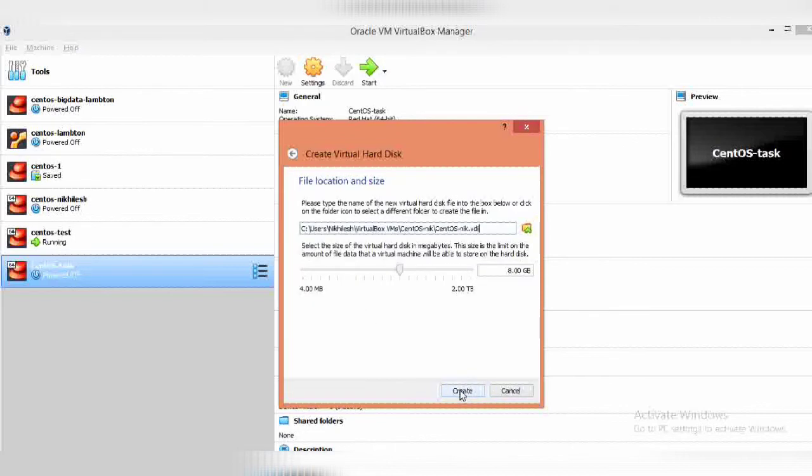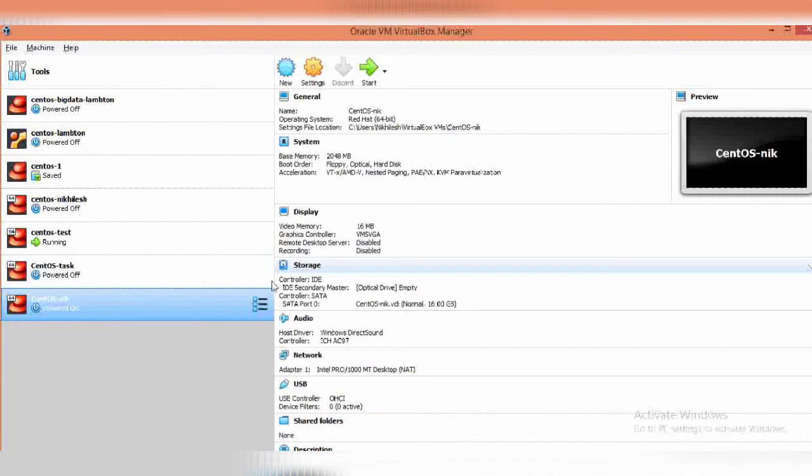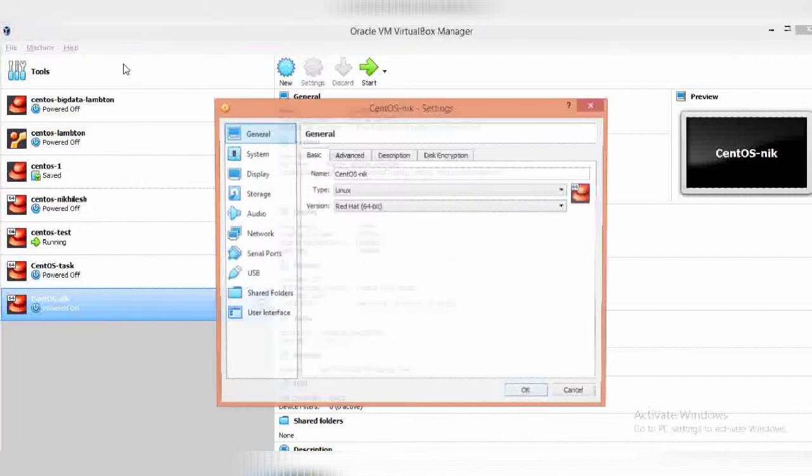Click on next. This is the storage which I want to give to my virtual machine, so let's give 16 GB. Click on create. Now if you see, CentOS snake has been created, but we cannot click on start because we haven't loaded the CentOS image in it. This is just a name which we give to this virtual OS. So right click and click on settings.